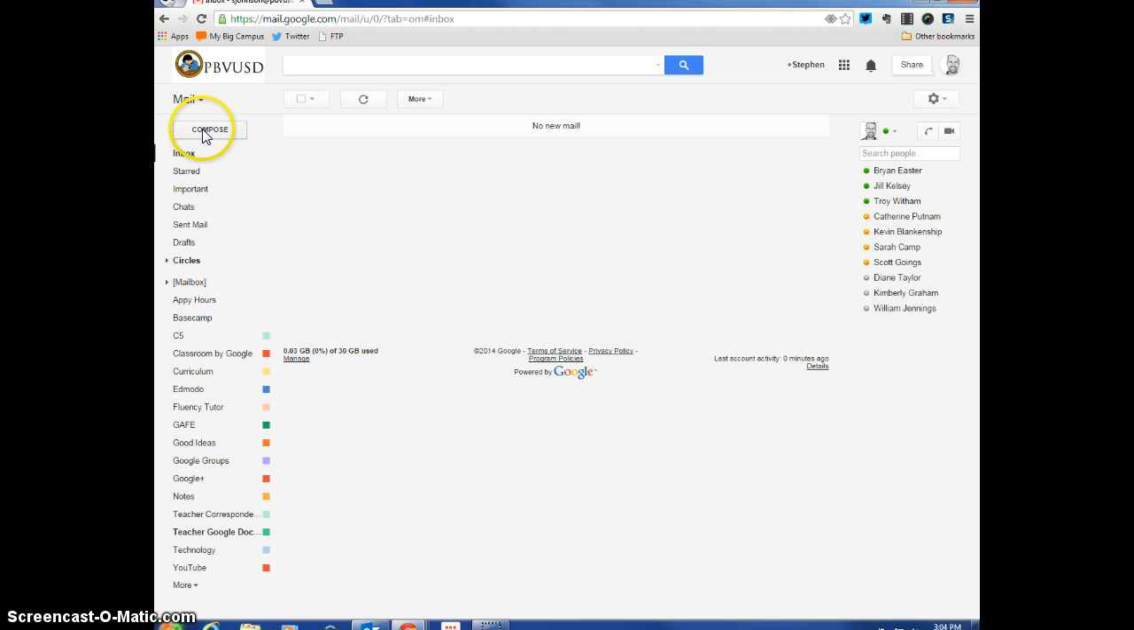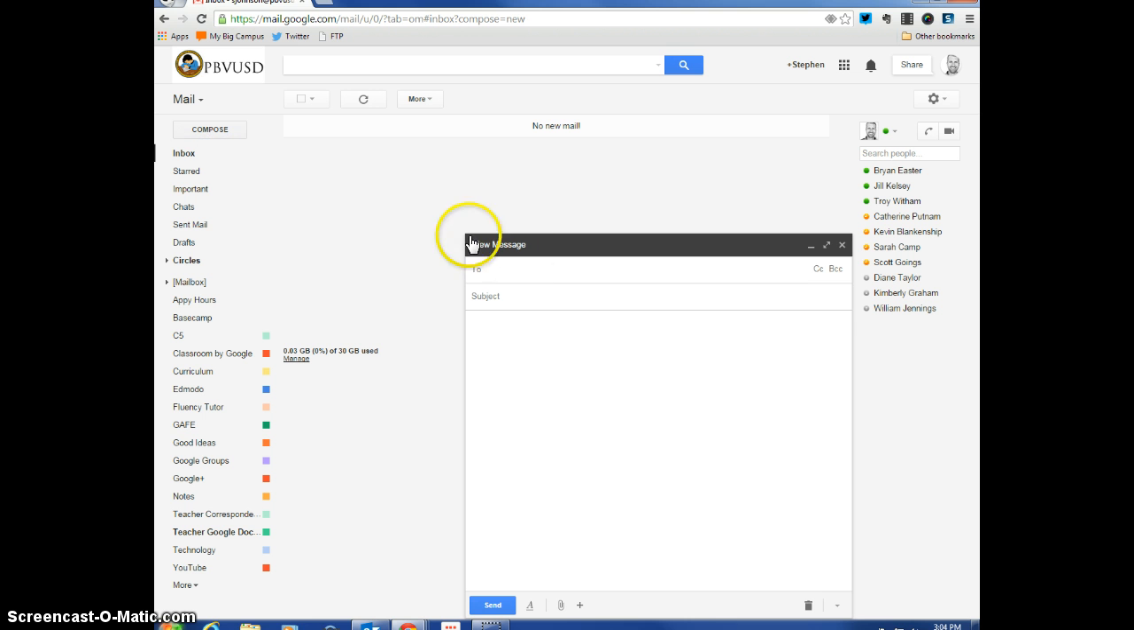So you can see that the first button after Mail is the Compose button. When I click on Compose, a new box opens up, and in this box I can write my message. So I could write a message to myself. I'll write a message to my district email. That's the old district email that we still know and use and love.